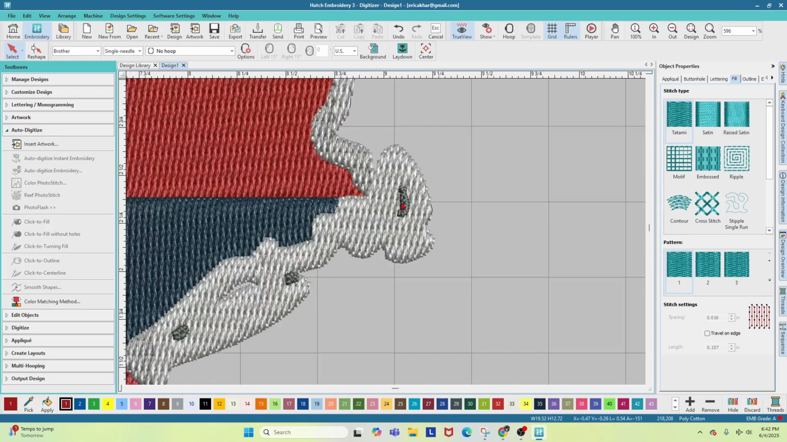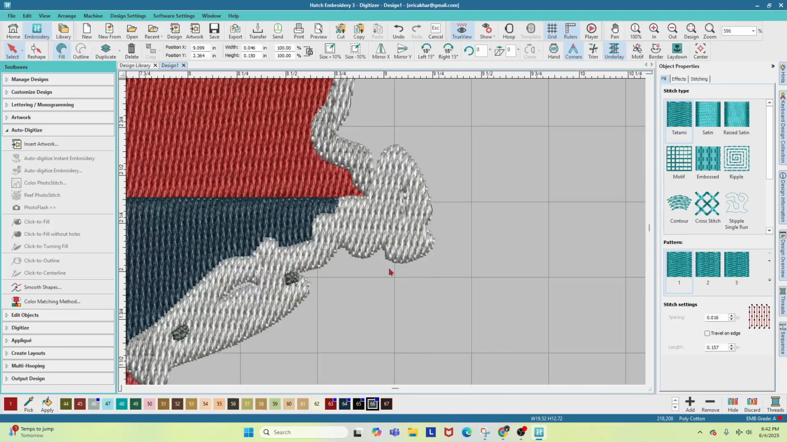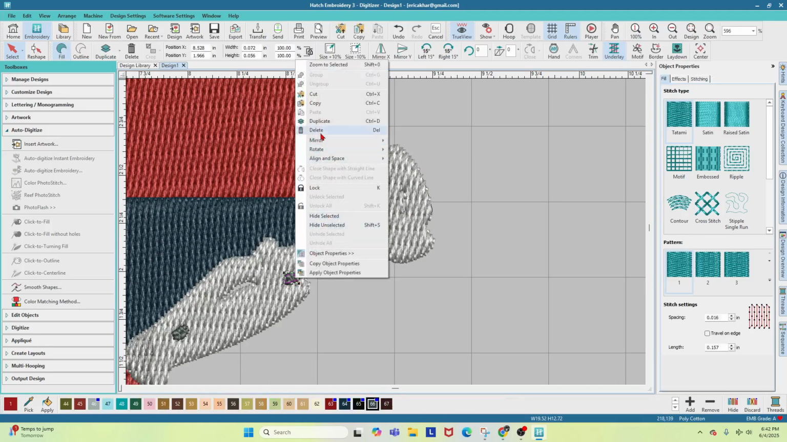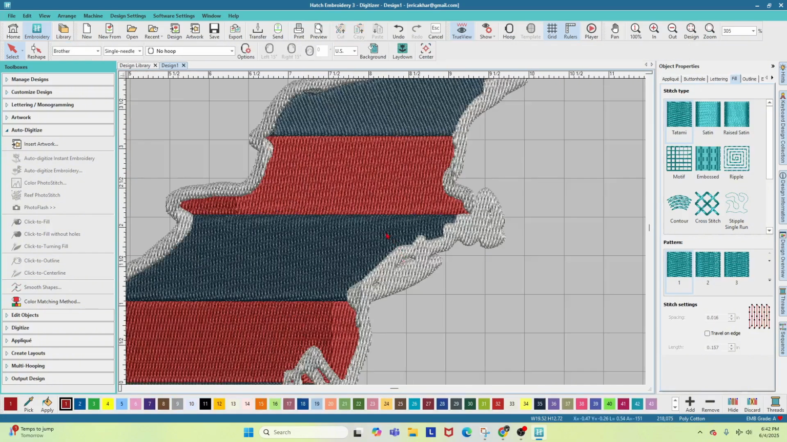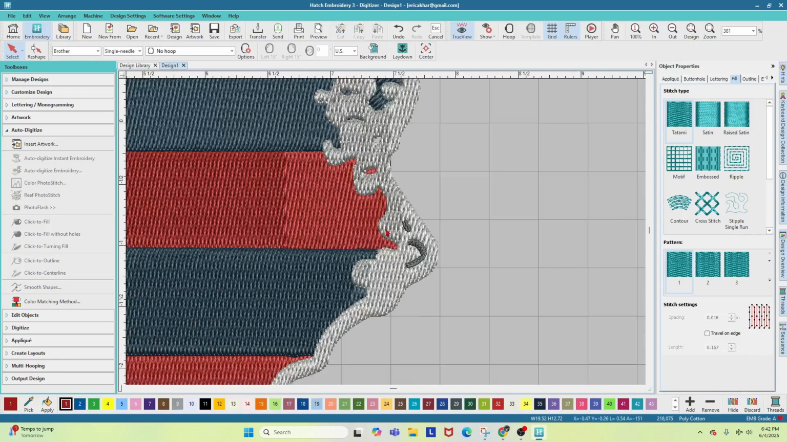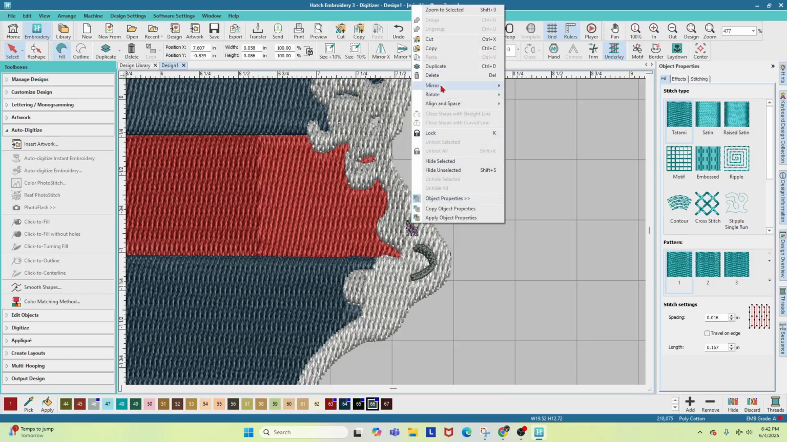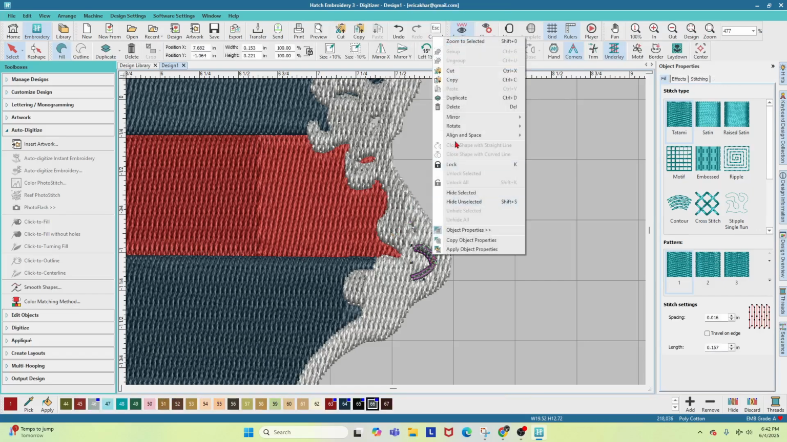But I like to, if I can, save some time and just delete these right away, because again, sometimes the auto digitizing option isn't perfect, so you have to come in here and manually delete some of these options.